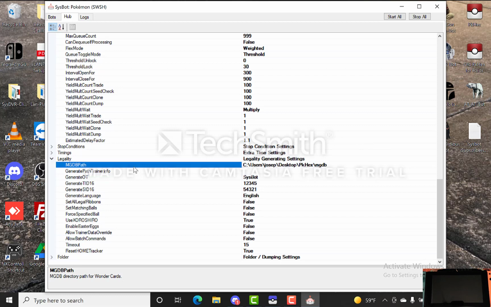Generate trainer path info. So you can use this, or you can use these right here and type it in manually. Whenever your bot's giving out Pokemon, if they don't request a specific OT or TID, then it'll just give them one with yours, or whatever you have it set for here or here.